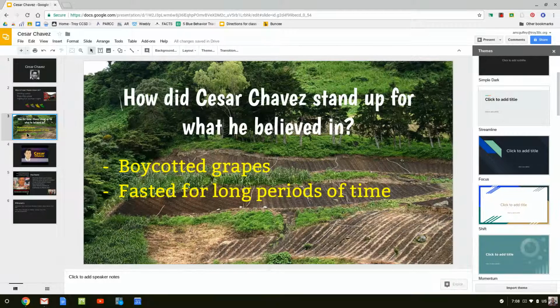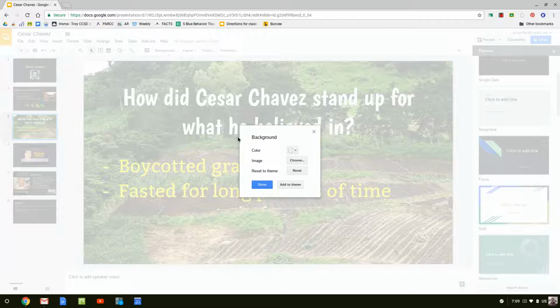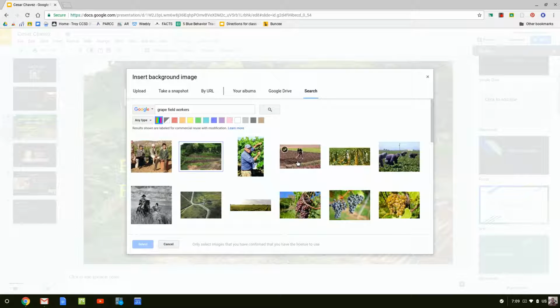I added another slide, but for my next slide, I decided I wanted something different for a background. Instead of a black background, for my how did Cesar Chavez stand up for what he believed in, I decided to change my background. So I clicked background, and instead of choosing a color or something from a theme, I went to image. If you already have a picture in your Google Drive, you can upload it.